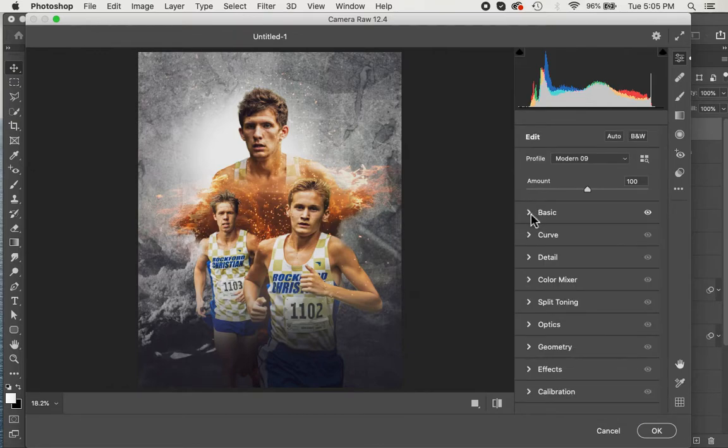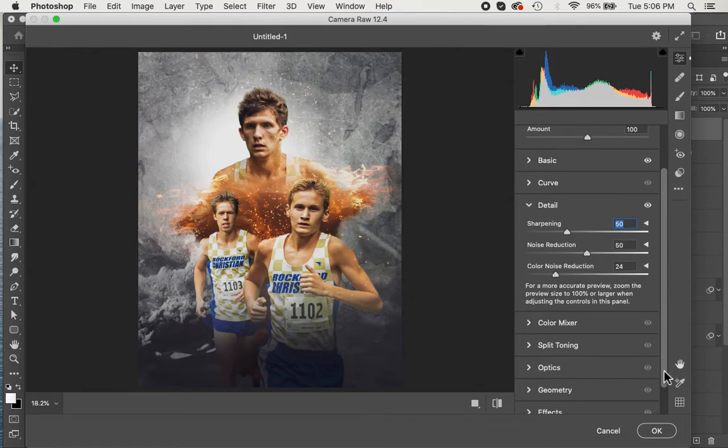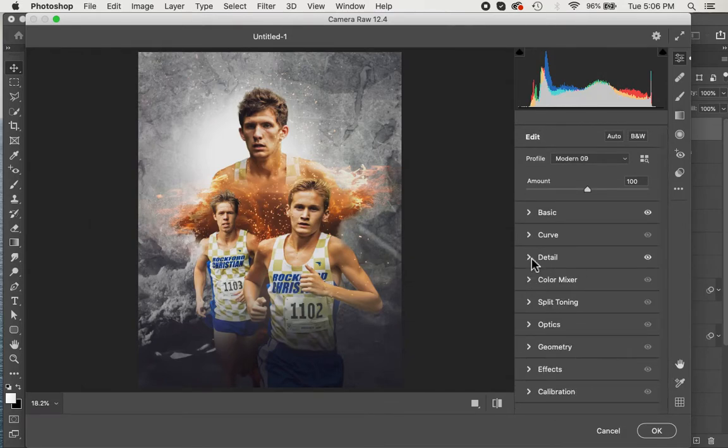So we're going to minimize that, and the next thing we're going to do is scroll down to Detail, and we're just going to adjust these, and again, we're just looking for something kind of interesting. And when you're happy with it, we can now click OK, and that will exit us from Camera Raw.